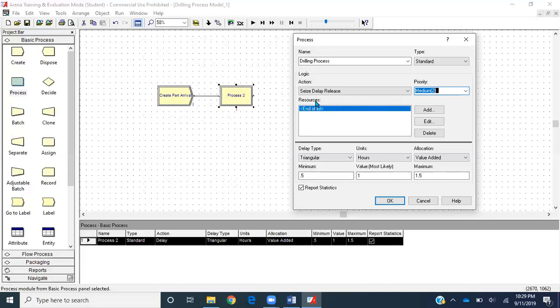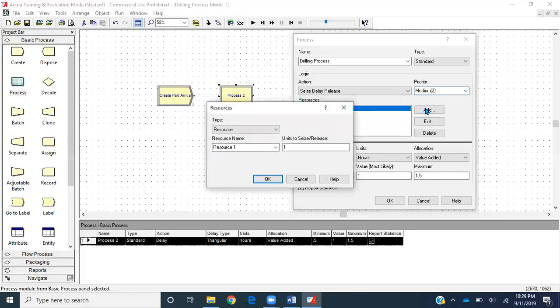So over here, always remember that for processing something, you need some kind of resource. So you have to add that resource. So come over here and then click add. That will help you to add your resource for the processing. Your resource could be a single resource or it could be a set of resources. So right now, let's say we just have one drilling machine. So for the name of the resource, just to make it more practical, we'll name our resource drill machine.